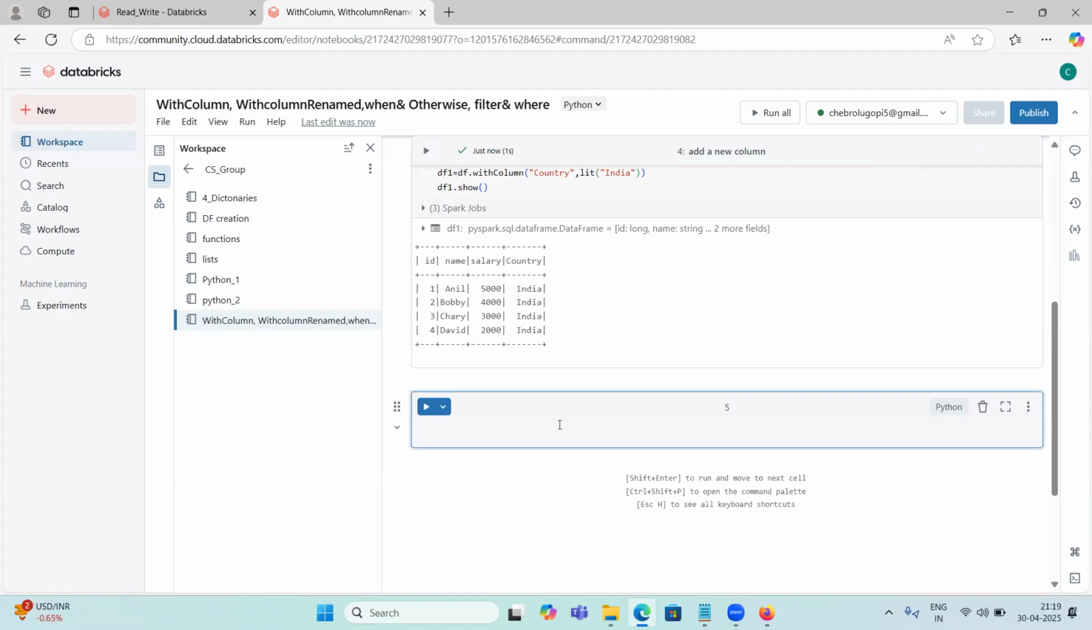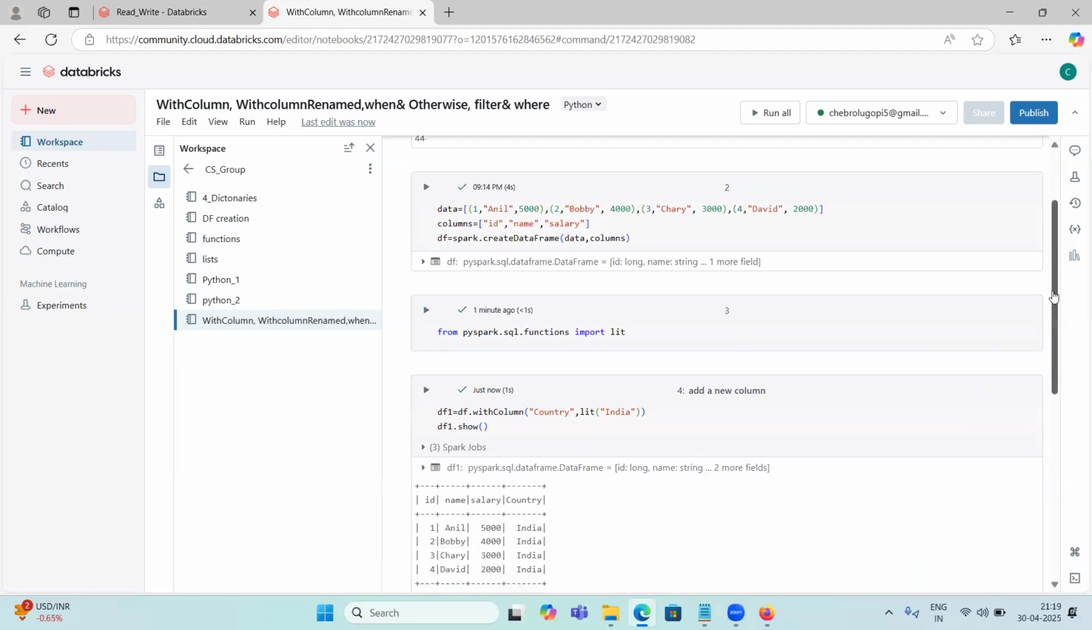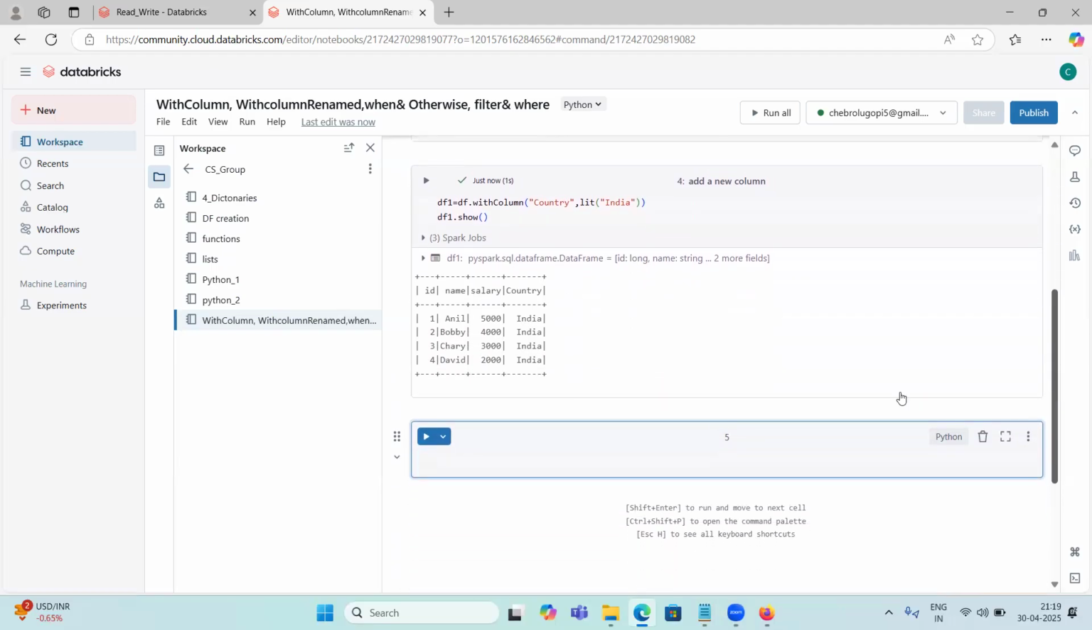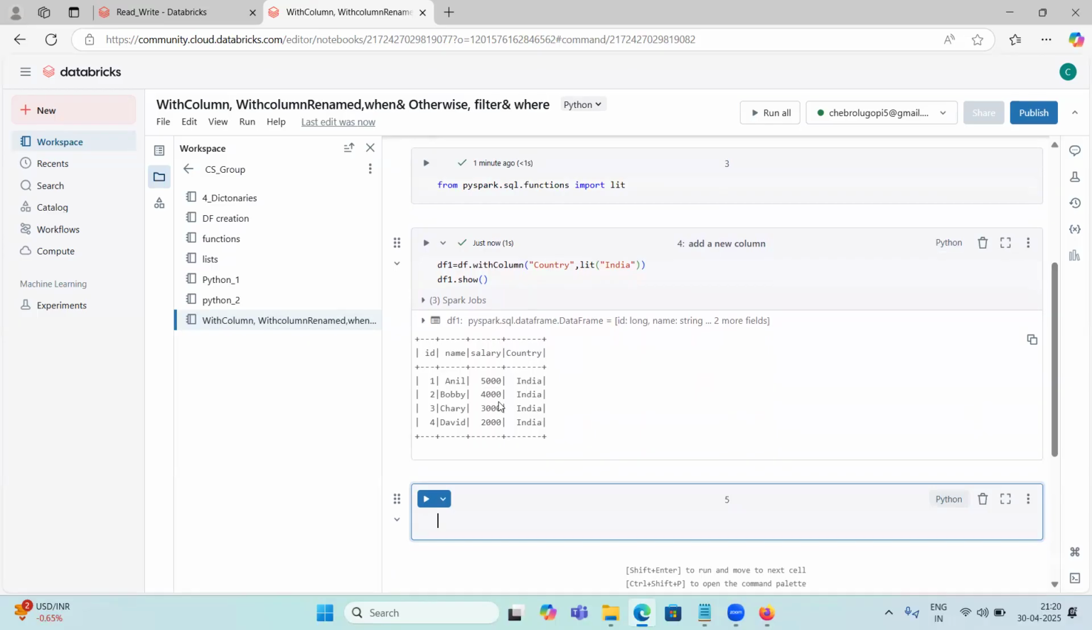Next, we have added a new column. If you have a requirement to modify the existing column, how can we modify it? We have the salary column, right? Think like this: this year our company performed very well, so there is a hike of 20%. Then salaries will change. Salary will not be 5,000, 4,000, 3,000, and 2,000 anymore. We have a hike of 20%, so our salaries will increase. How can we do that?